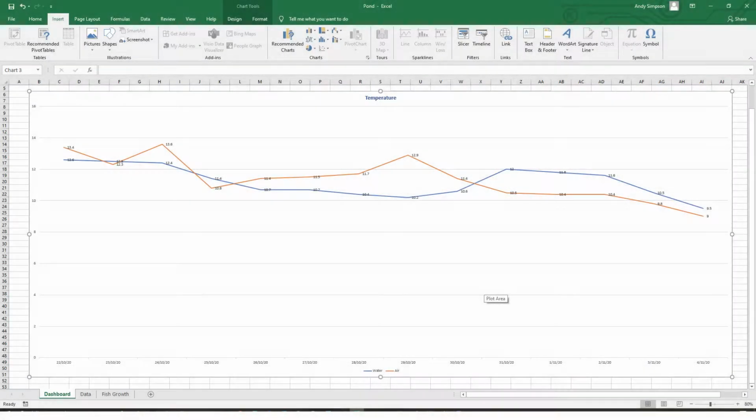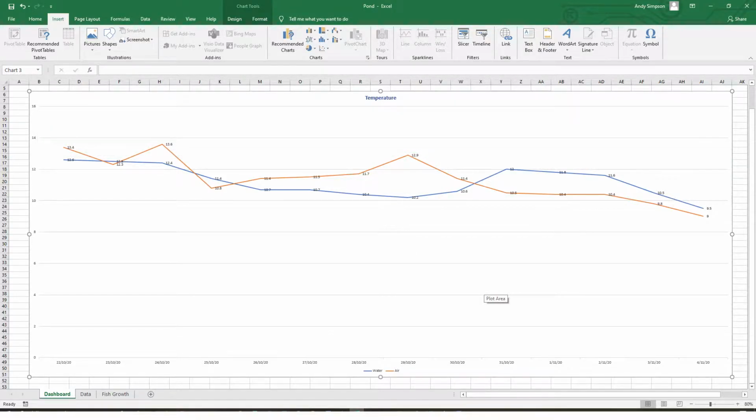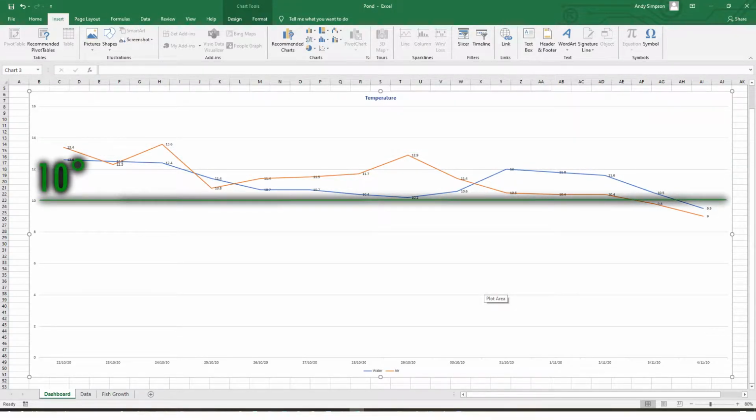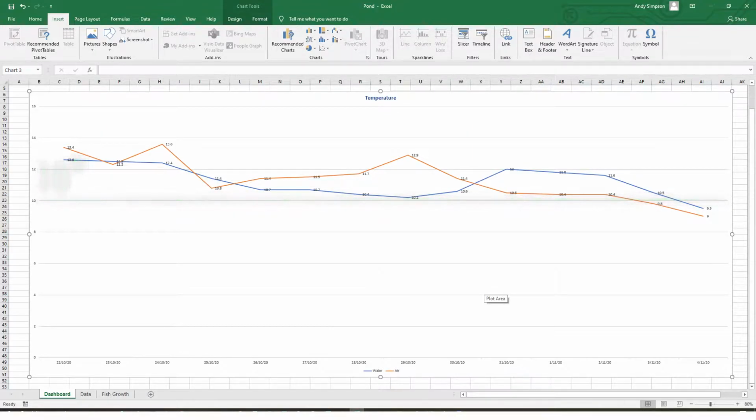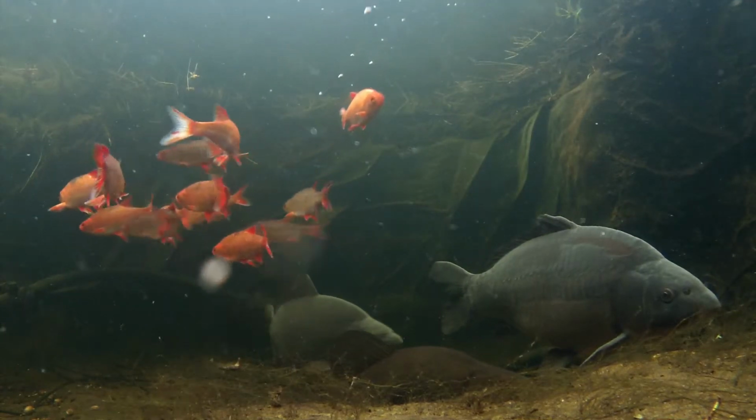For the last fortnight my pond has been below 13 degrees, so I've only been feeding wheat germ, and in the last couple of days, as it's dropped below 10 degrees, I've stopped feeding. That's not to say I won't feed the pond during winter when it's below 10 degrees, but that I'm cautious.